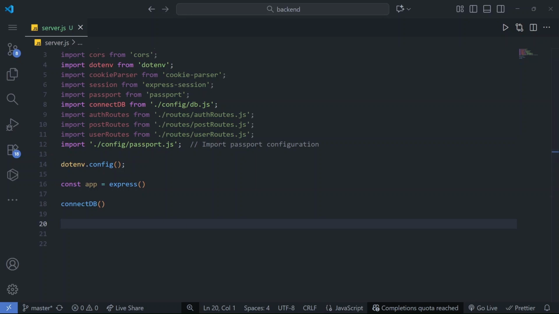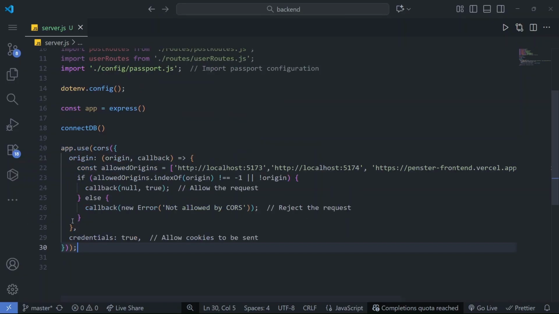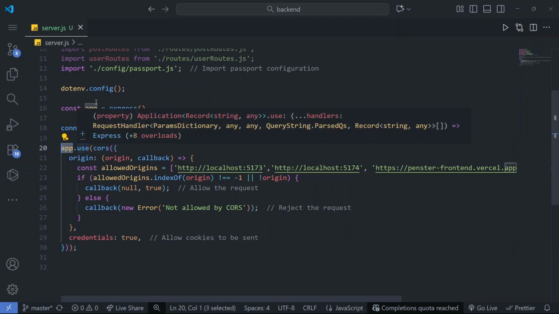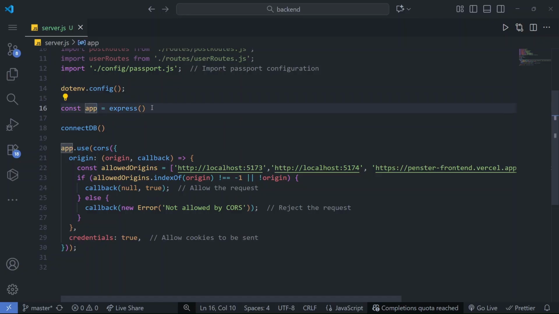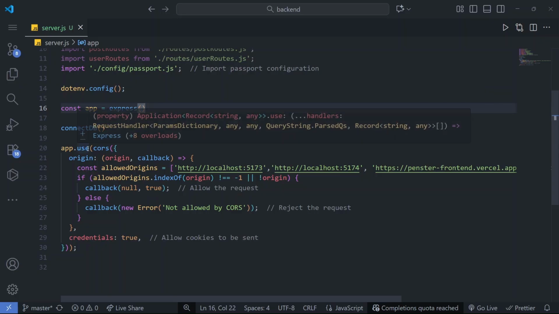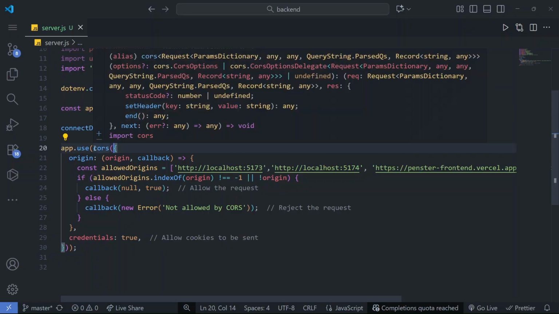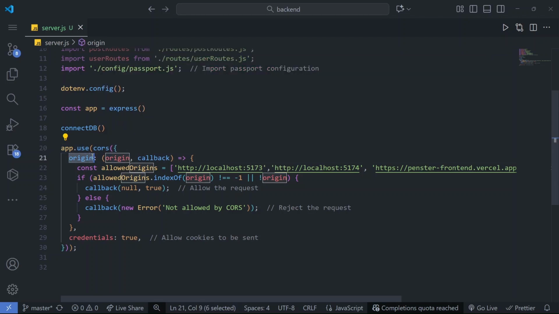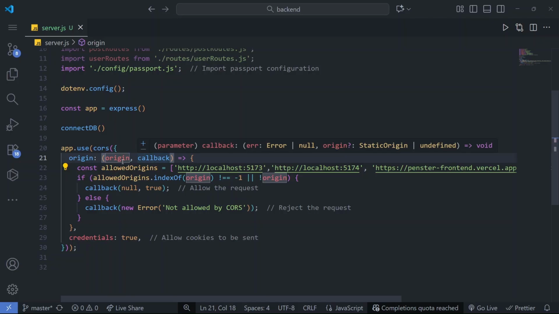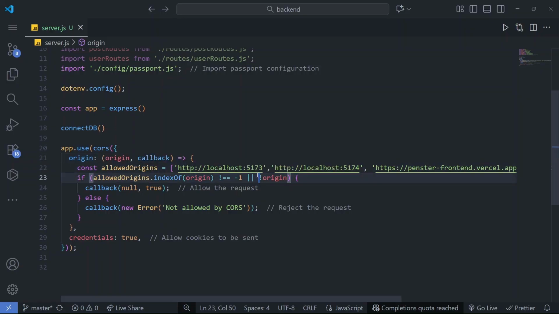After that we are going to write some cors configuration. So what is this cors configuration? Here we are using app-level middleware, so for the express server that we have created, for all the routes, app.use, we have used cors. In this cors we have passed the origin function, which takes two parameters, origin and callback. Then we are passing the allowed origins. So these are the origins that we are allowing.